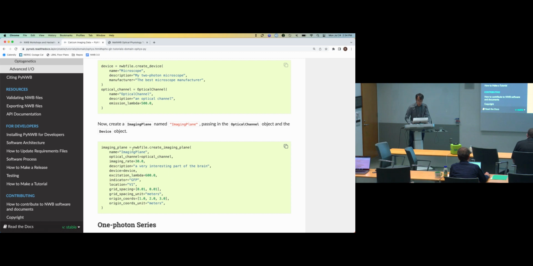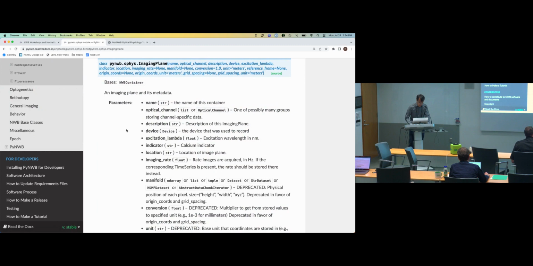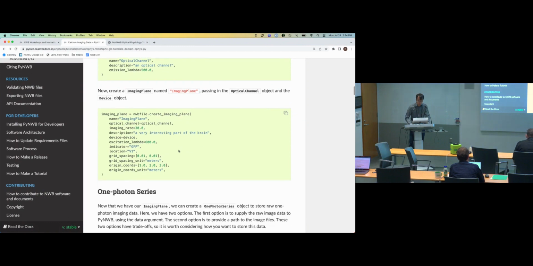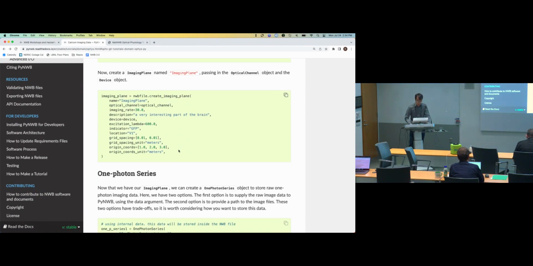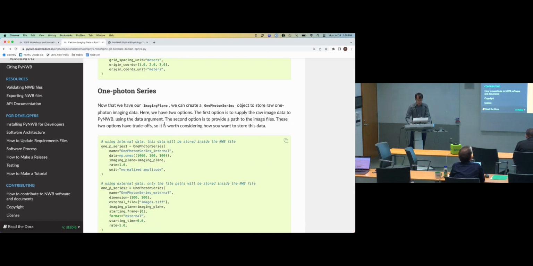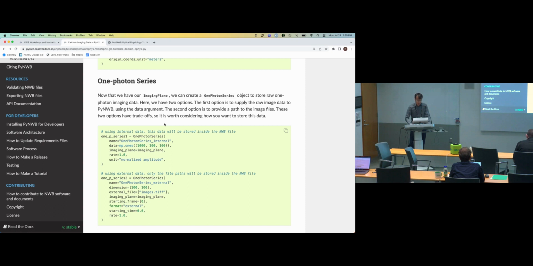For more documentation on all of these different fields, you can click on here, imaging plane, to get to the documentation in PyNWB for the imaging plane. Okay, so now you have the metadata around the plane that you're imaging from, and the setup. Now let's get to the raw data.